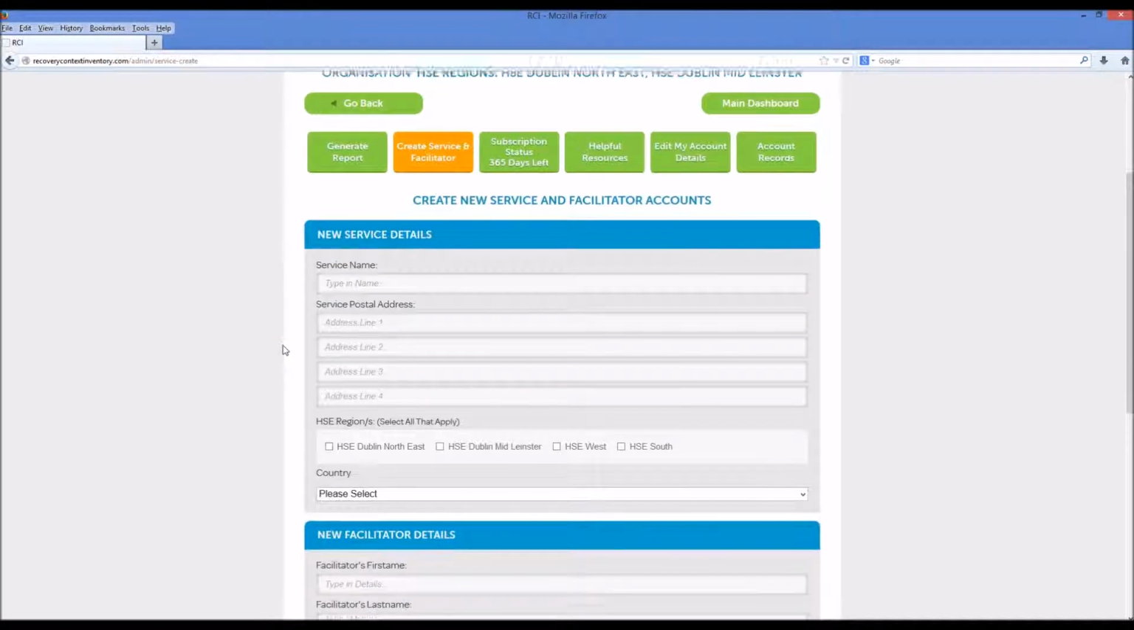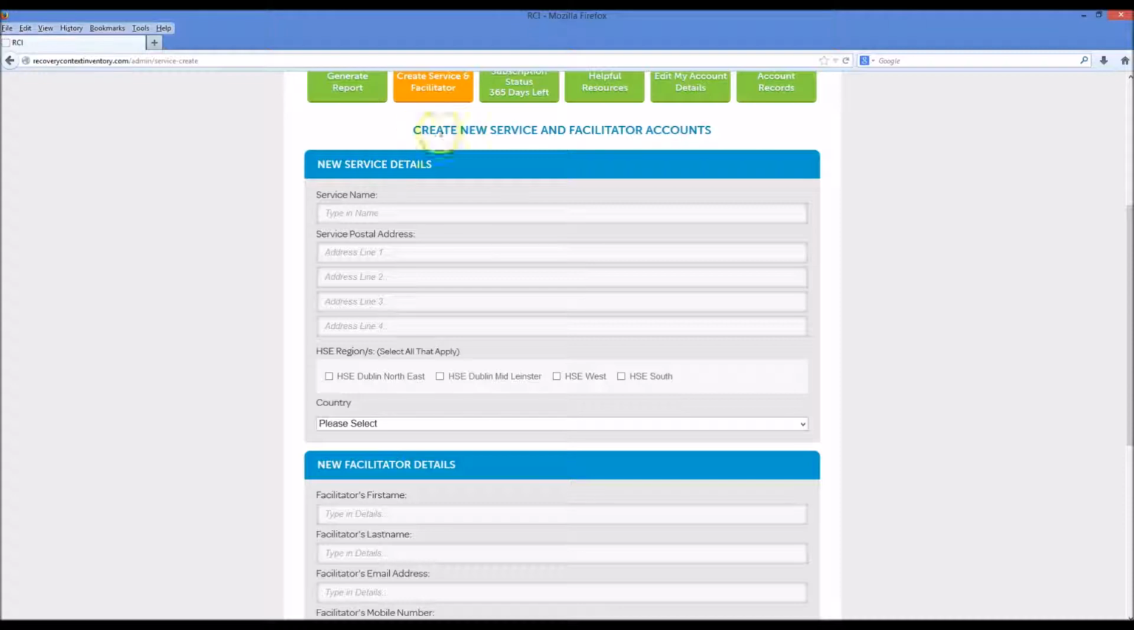As I scroll down this new page, you'll see the heading here that reads Create New Service and Facilitator Accounts. The first thing you'll do is enter the details for the service. This involves entering the service name, the postal address, the HSE region or regions, and the country. I'll go ahead now and enter in some information for the service we're setting up for this tutorial video. For the sake of the video, I'll just repeat the text that's inside the address fields, but obviously you'd put in the address of the actual service itself.